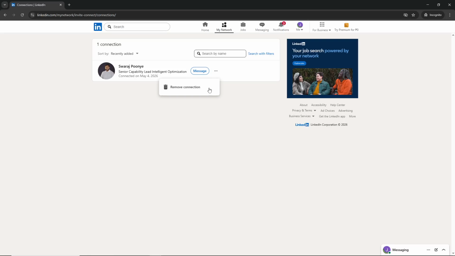LinkedIn designed this option to be straightforward, allowing you to disconnect from someone without sending them a notification. This means the person won't be directly alerted that you've removed them from your network, maintaining professionalism and avoiding any potential awkwardness. And that's it.